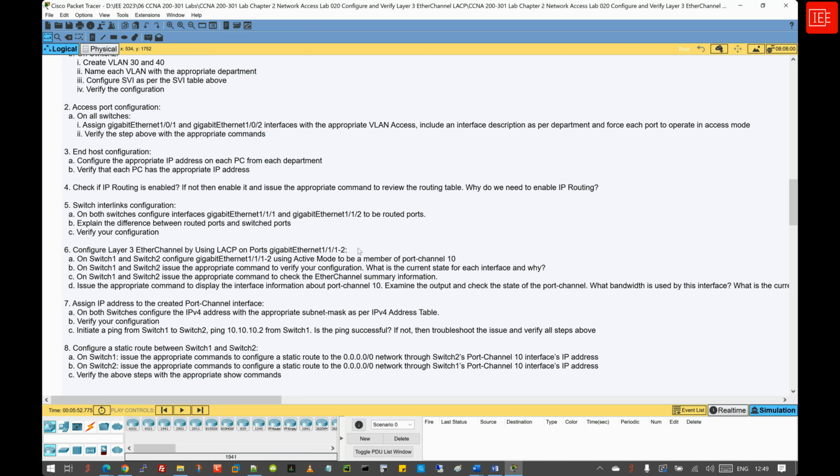We then move to step number 6, where we are going to configure layer 3 EtherChannel by using the LACP protocol on both interfaces, GigabitEthernet 1/1/1 and 1/1/2, on both switches as well. Next, we are going to move to step 7, where we are going to assign an IPv4 address to each port channel that is being created on each switch. And also we are going to verify our configuration once we have configured this.